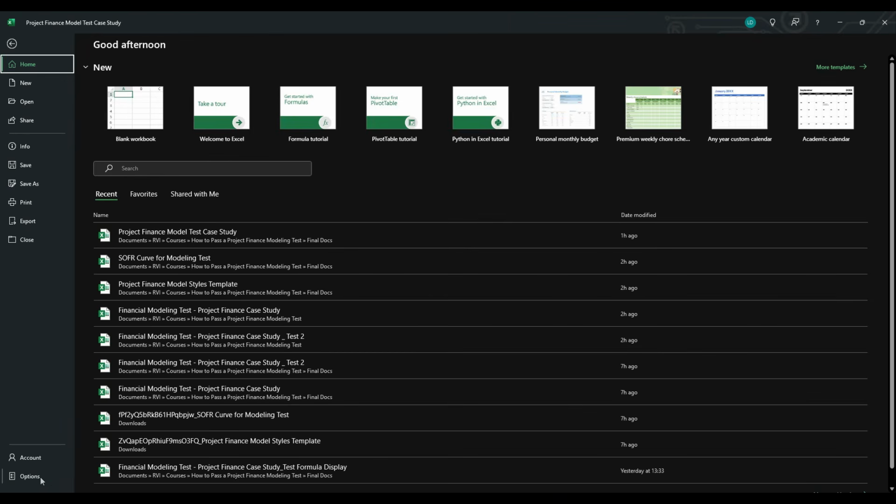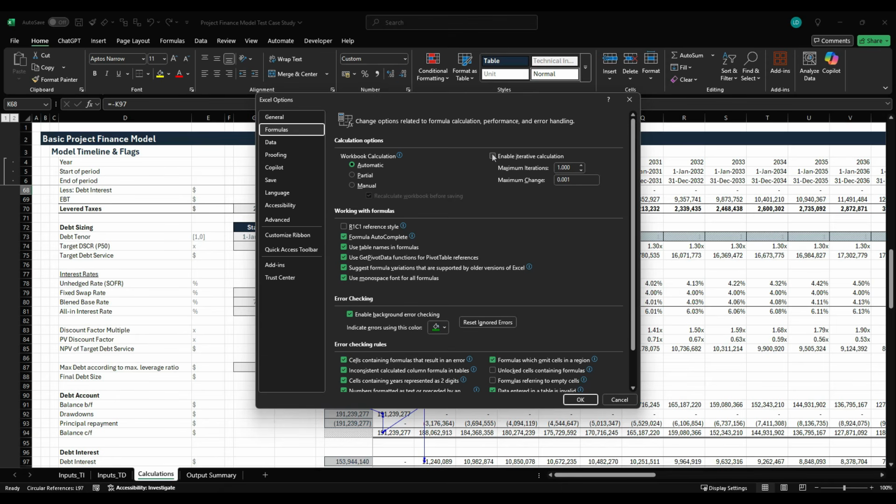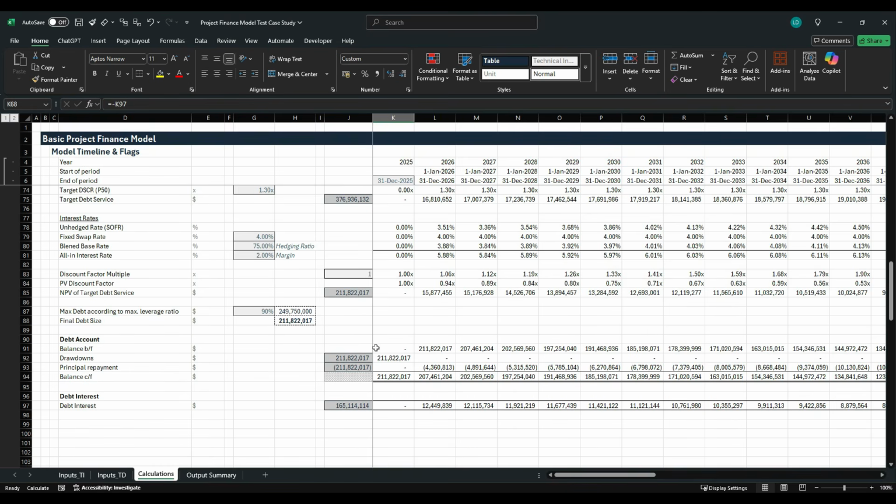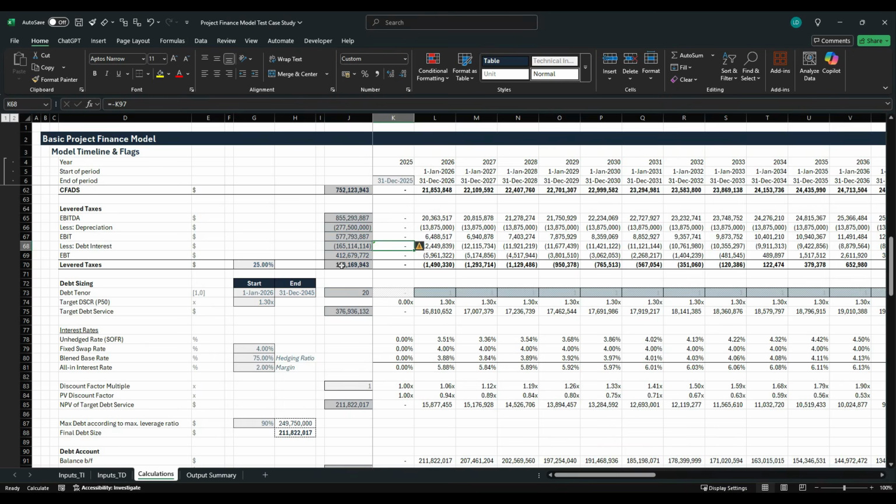But the moment we now turn on iterative calculations right here, we would expect this overall debt amount to go up because the debt interest will be tax deductible and increase CFADS and thus overall debt principal. Hit OK. And you can see that it now solved for a much higher debt amount, 211 million, instead of just 190 million. So we have a 20 million gain in debt principal just by the tax savings that increase our overall CFADS.